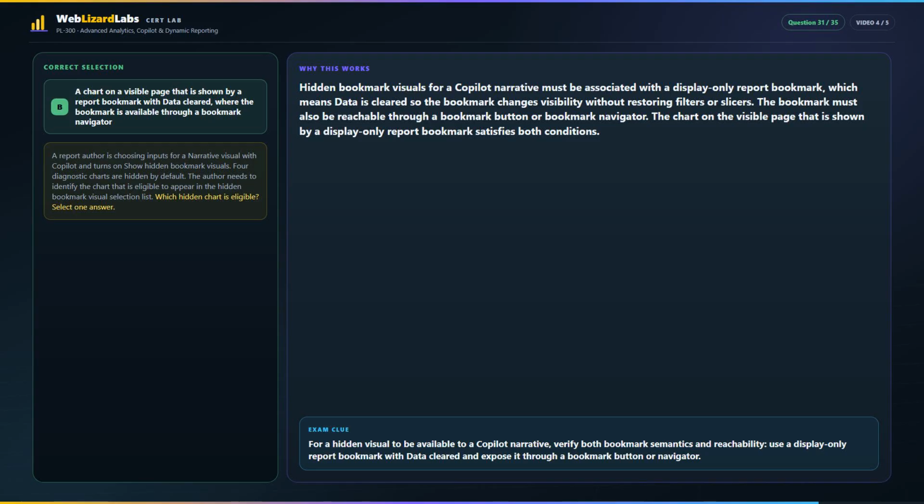The chart on the visible page that is shown by a display-only report bookmark satisfies both conditions. Exam clue: for a hidden visual to be available to a Copilot narrative, verify both bookmark semantics and reachability. Use a display-only report bookmark with data cleared and expose it through a bookmark button or navigator.